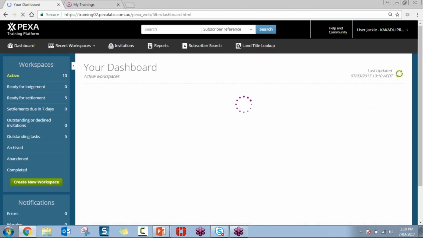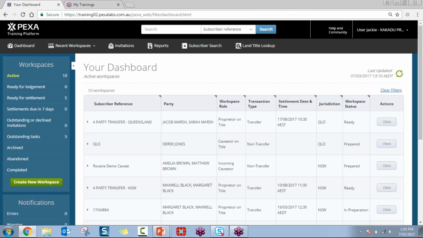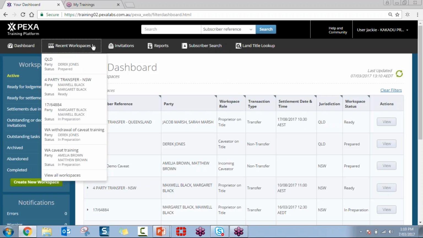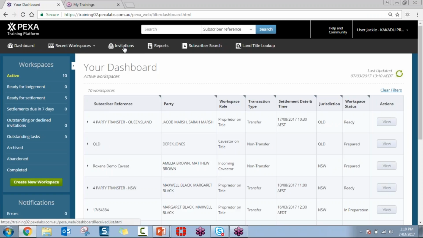I'm just going to go back to the dashboard, which is the home page. If anyone's practicing, please hit the dashboard button. I'll just quickly explain the top black section here. So our dashboard button takes us back to the home page. So if we ever get lost, we can just hit that and it will bring us back home. Our recent workspaces show us our 5 most recent workspaces. So if you're doing a lot of work on one particular matter, it's generally going to be appearing at the top here.